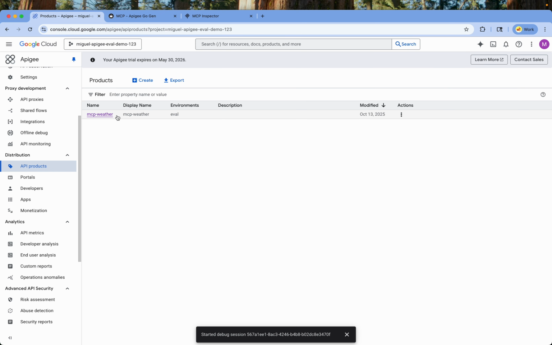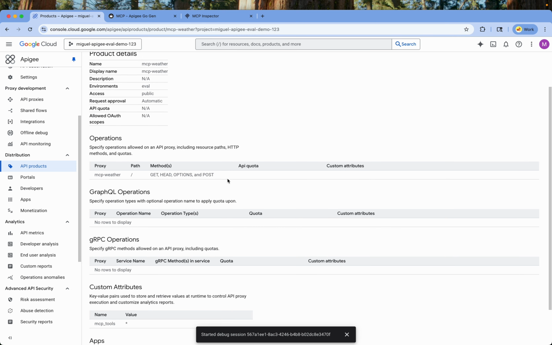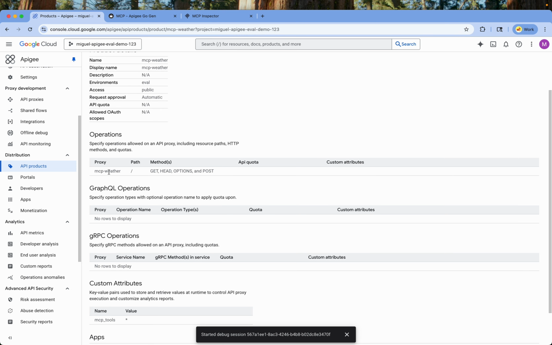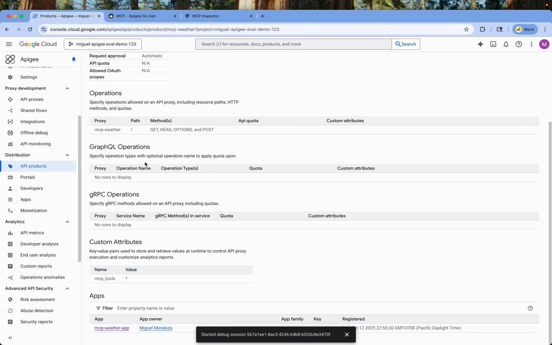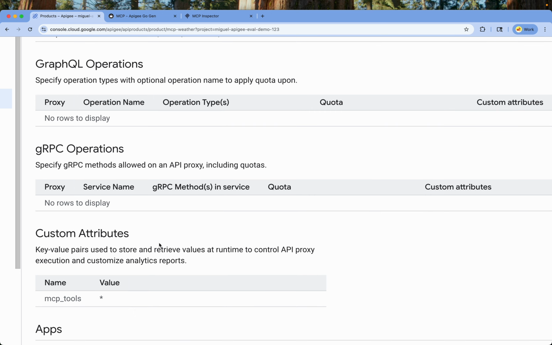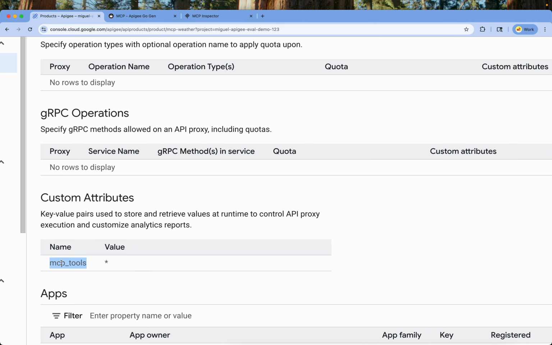So this API product I have created ahead of time. It has my MCP server listed as one of the proxies that's available to use. But that's meaningless, because an MCP server is just an endpoint. What really matters is the operations that you're allowed to make on that MCP server, or the tools, right? The tools allowed to call on that MCP server. And for now, I'm specifying this as a custom attribute in the product. I'm saying, hey, these are the MCP tools that you can call when you have an API key that's allowed to call into this product.